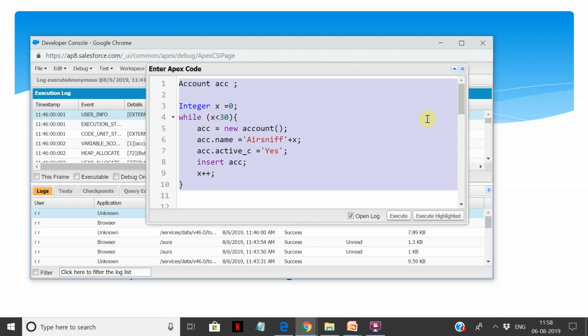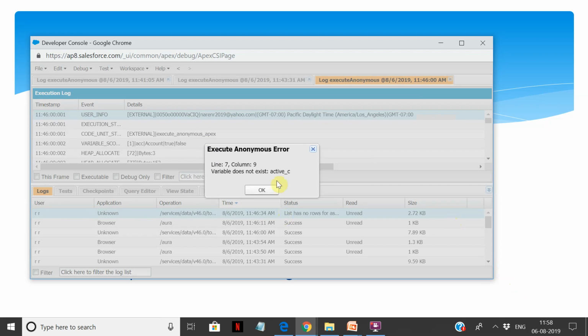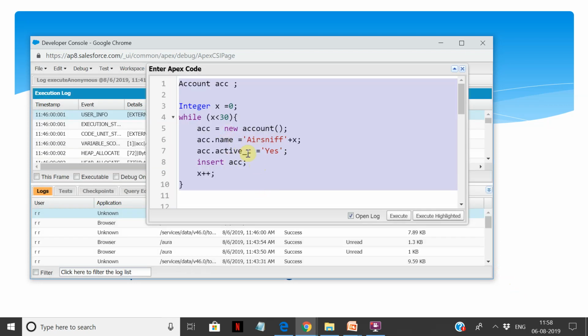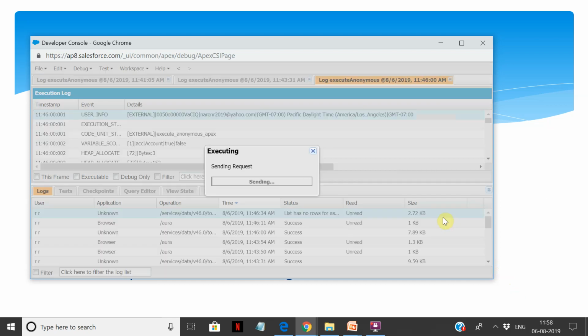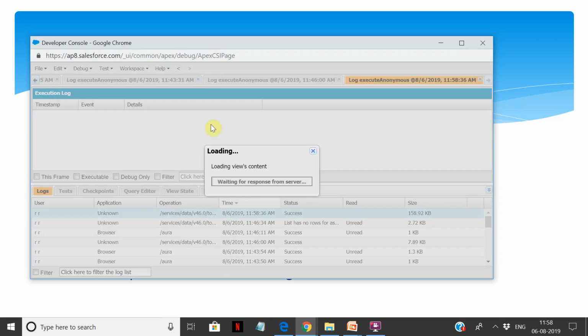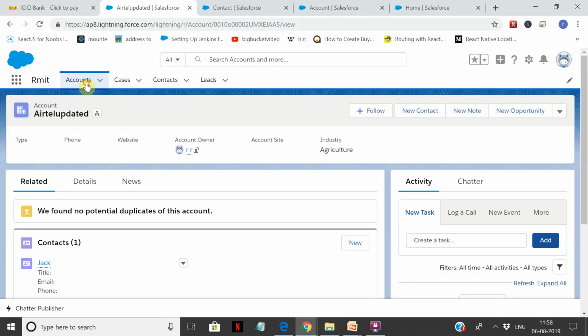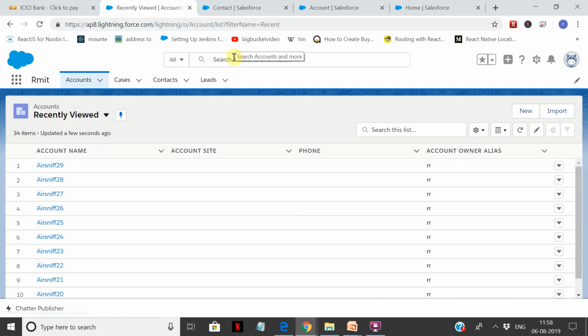So what happens here is we do execute highlighted and let's run this and see. Okay, so active underscore underscore c, and let's execute this. Now let's see what has happened. It should have created 30 records, right? So let's go to the account object and see how many records got created. If I go here and see the recently viewed, you can see all the 30 records that got created, called AirSniff.